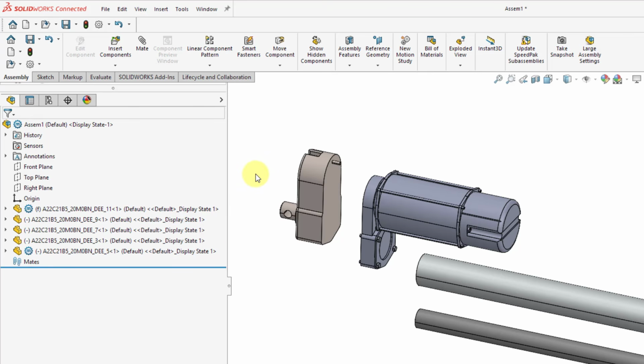I'm going to add mates later on in order to locate them in the assembly. But if you take a look at the names of the components in the assembly, there's a lot of information here. And sometimes this is too much clutter for people, especially if you're coming over from another CAD package and you're not used to seeing all this stuff. And when you take a look at it, most of it is the same. There's a lot of default in there and a lot of display state 1.